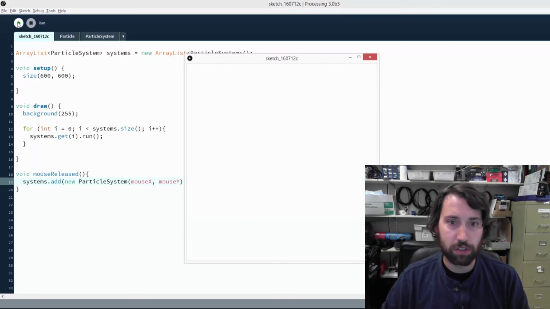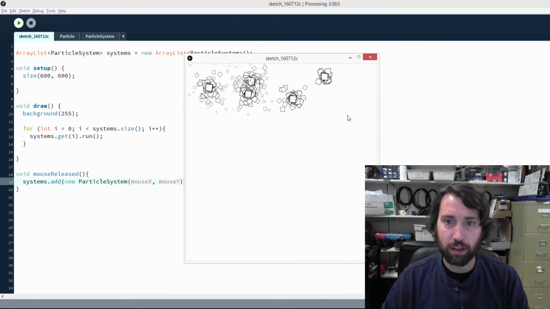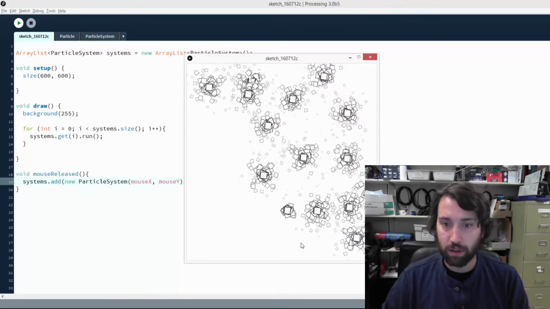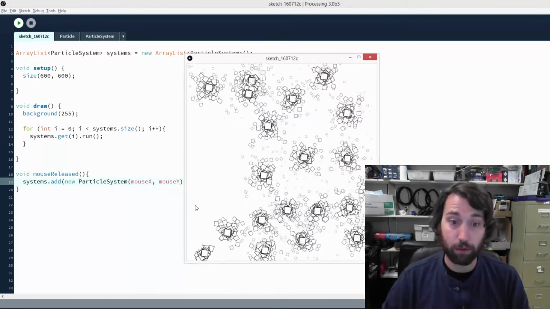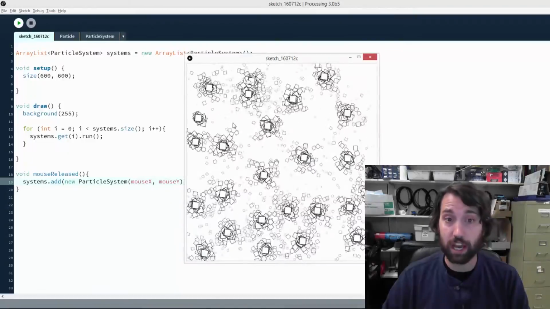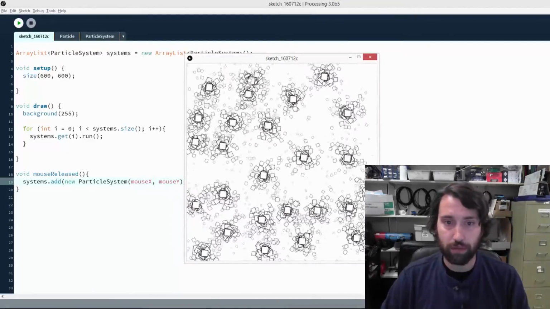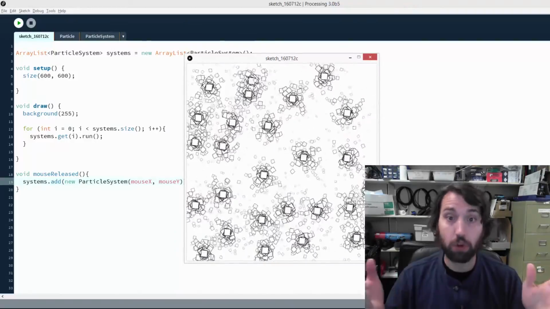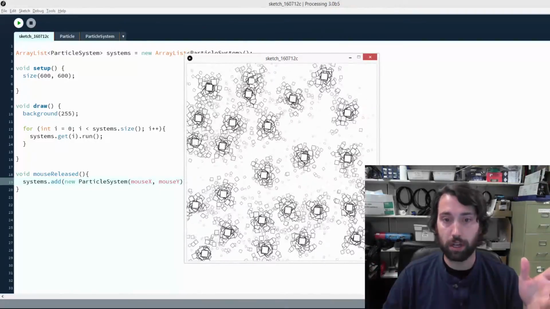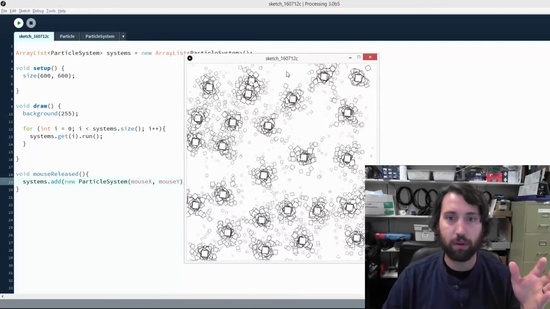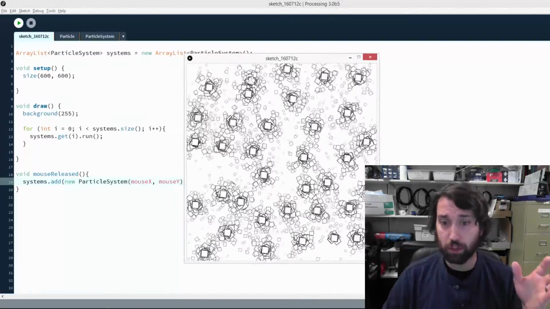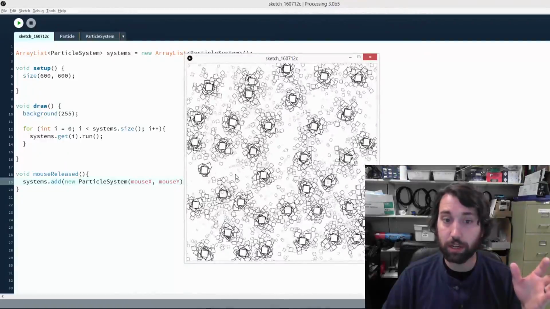So if we were to run this, now if I click, you can see that we can create a new particle system each time, and really make for some kind of interesting dynamic visuals on the screen. And this is really just scratching the surface, right? We could do all sorts of things with these capabilities. This is a great example of how we started with something simple, and then we were able to make something that's visually reasonably complex.